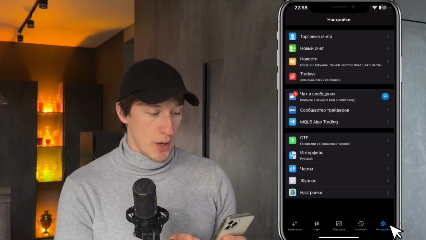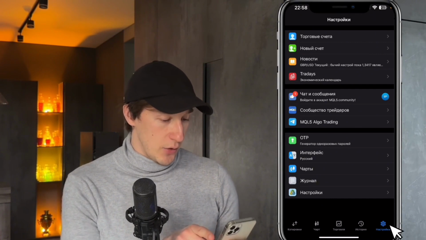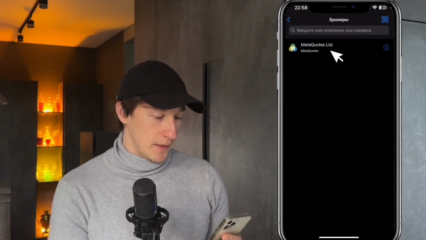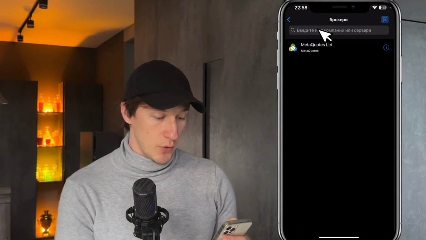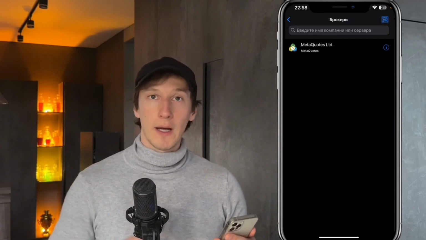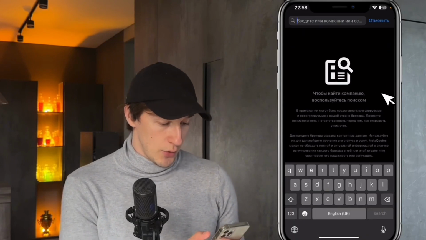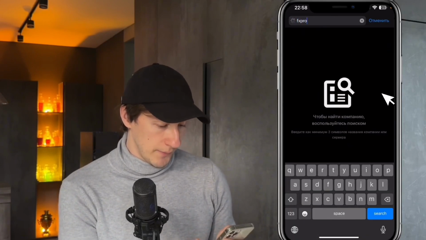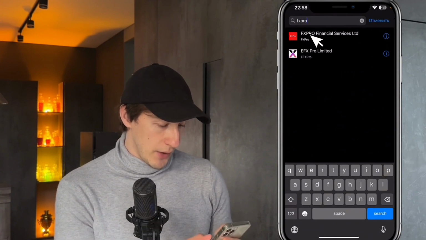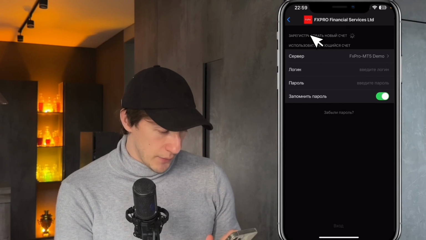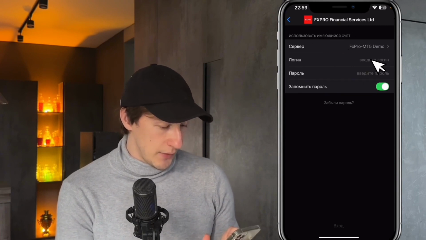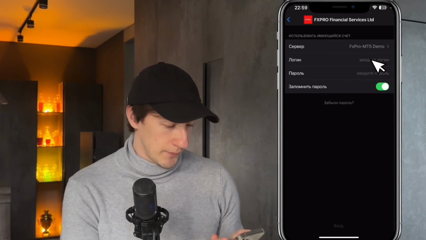Next, at the bottom right, I open the settings section and select New Account. Here a search bar appears, and we enter the name of the broker. Your broker can be absolutely any because MetaTrader itself supports a large number of brokers. Since I trade with the FX Pro broker, I enter FX Pro. An option with a red logo appears. I open it. Here, a window loads where you need to enter the server, login and password.